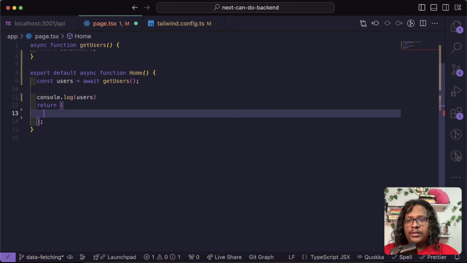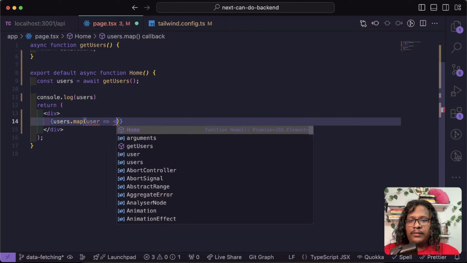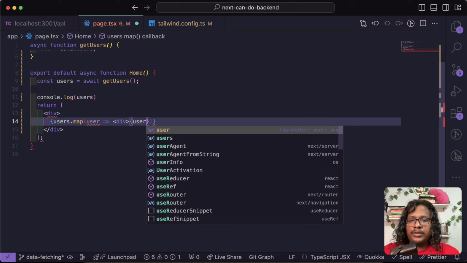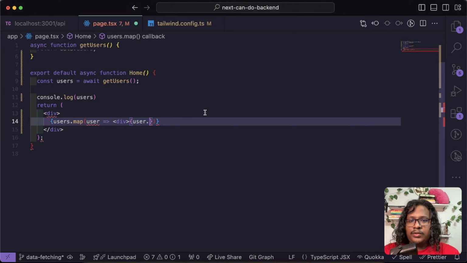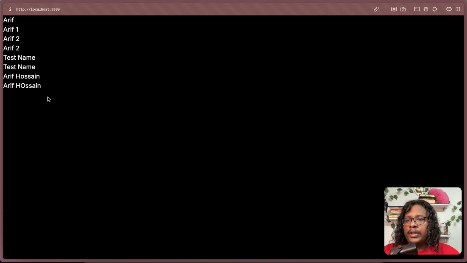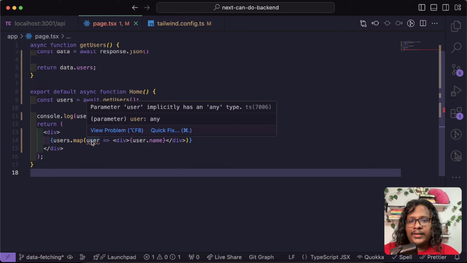Let's remove this. We'll have a div, and here let's loop through users. User, we'll have a div, user. Let's show the user.name. You can now see all the usernames. Now you can see there's a red squiggly line here which says the type is not defined.